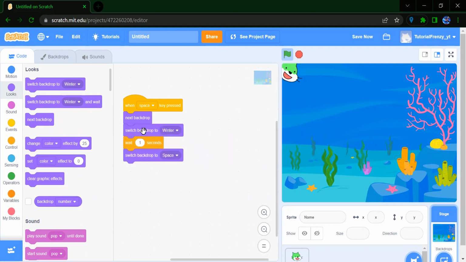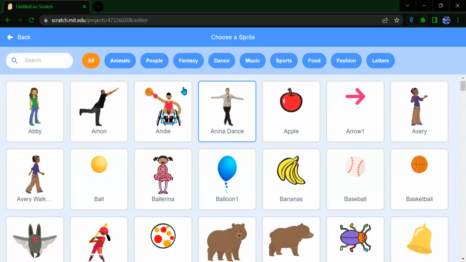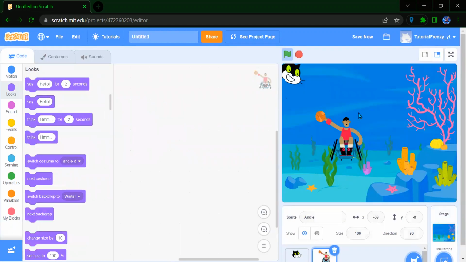Okay. Next up, we have switching costumes. We can switch different costumes. Let's choose a sprite. Yeah, Andy. We can just choose him. Now he's apparently underwater.